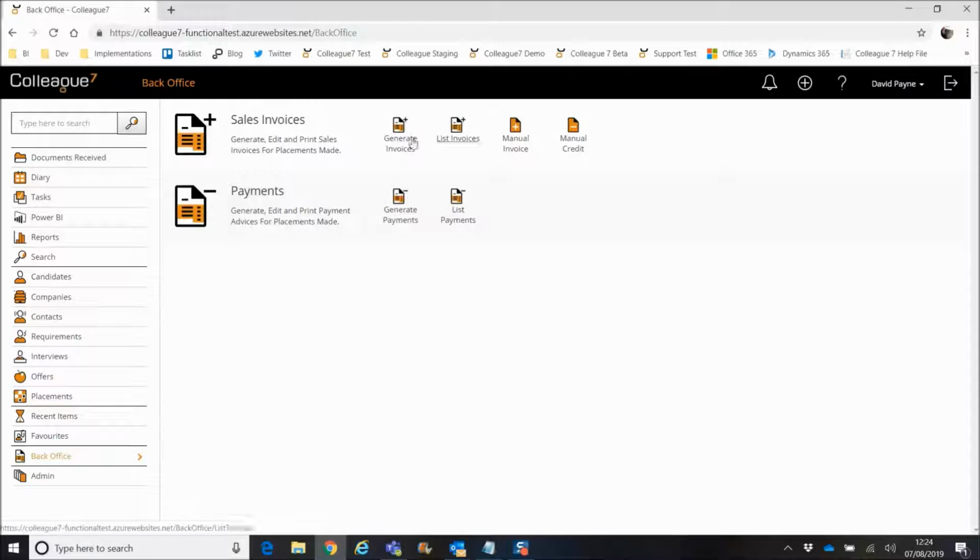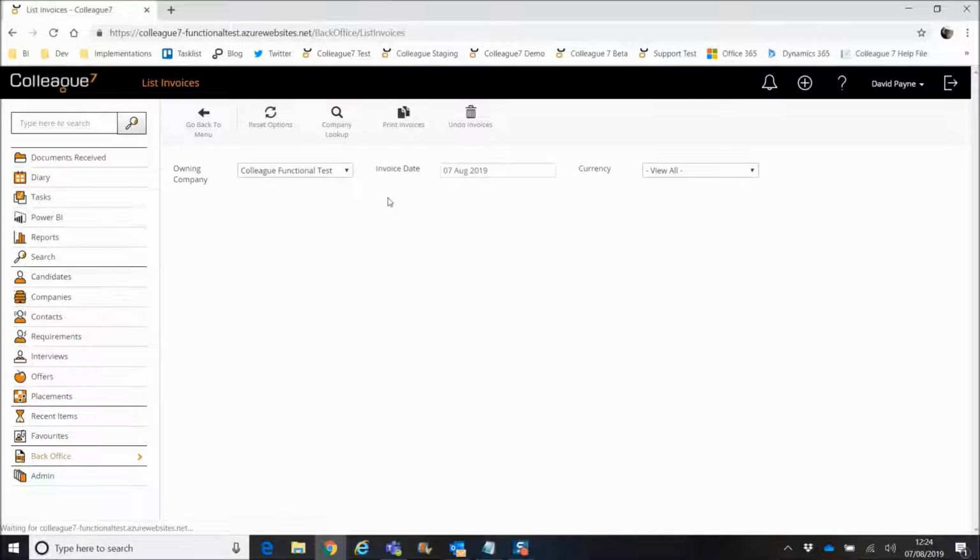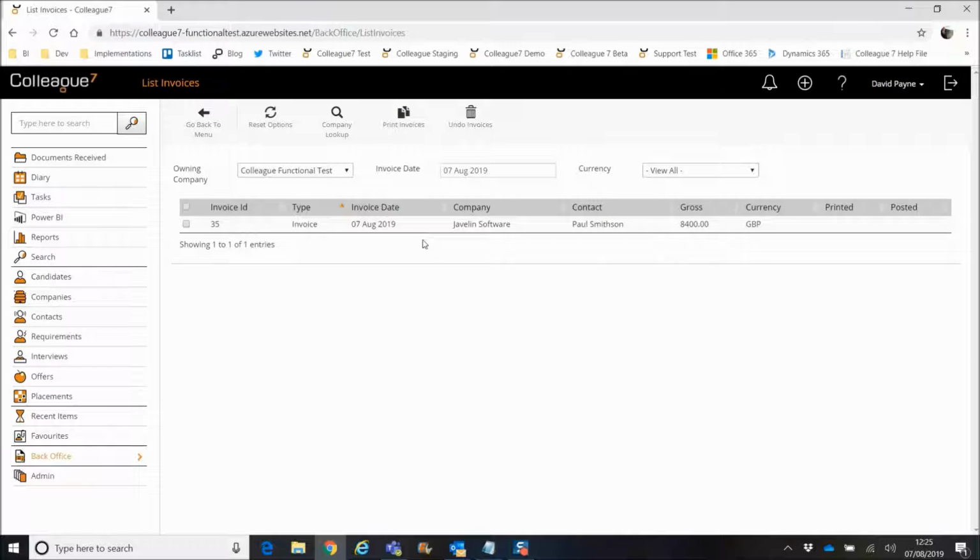So we've got an area where we can generate invoices, an area where we can list those invoices that have been generated. What we're now moving on to is printing invoices. That's the creation of the invoice template, the invoice document, so that the detail of the invoice record can be printed into a document which is then sent on to the client. So that's where we're at now with regards to the back office area.